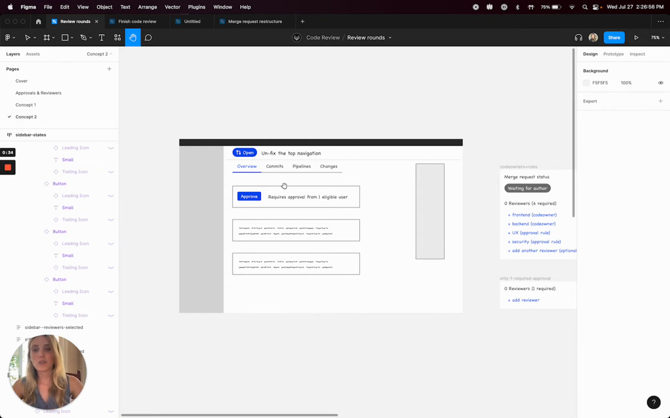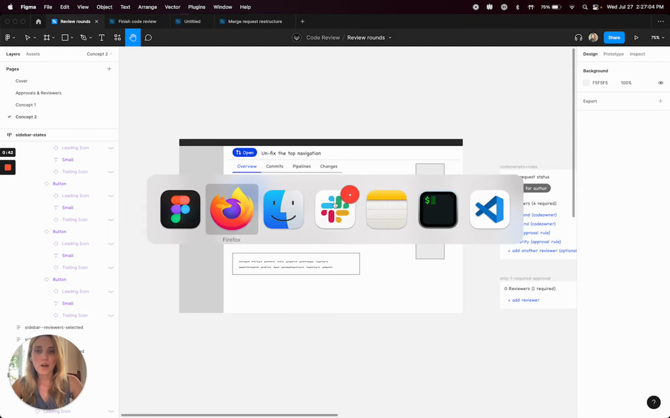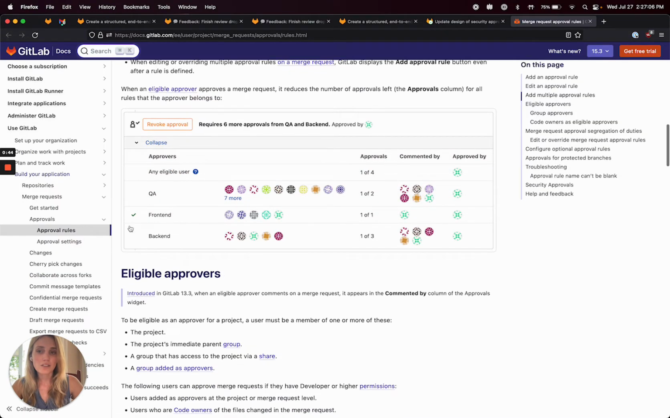So in this example, this is the merge request page skeleton. And if I scroll down a little bit, this is the approval widget. Right now, I find our approval widget to be a little confusing and cluttered and, well, mostly just confusing. So I'm wondering if we could remove basically all of the rules and code owners from here.